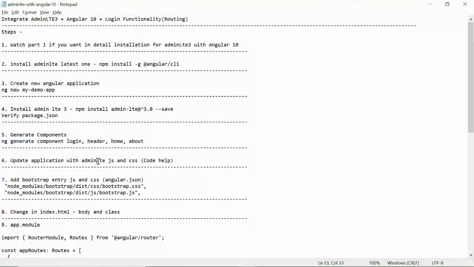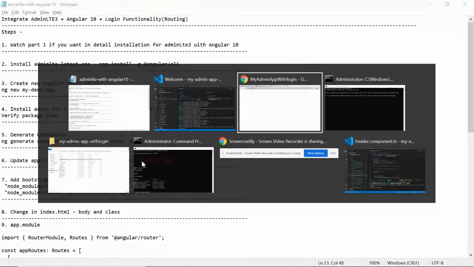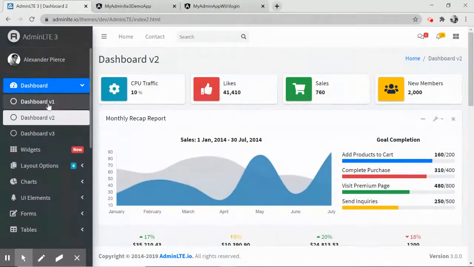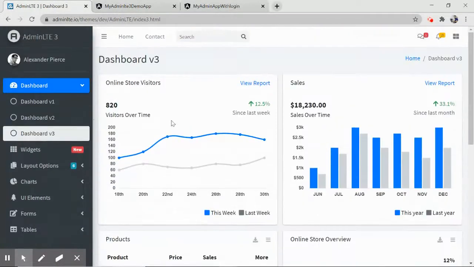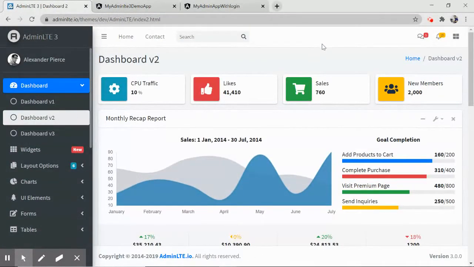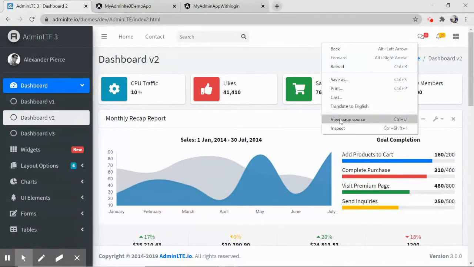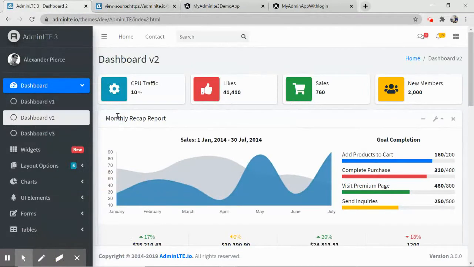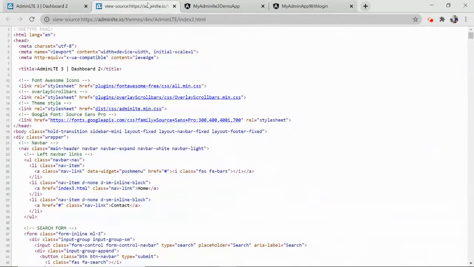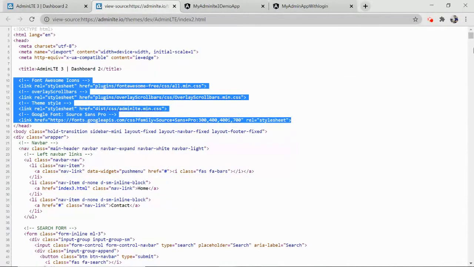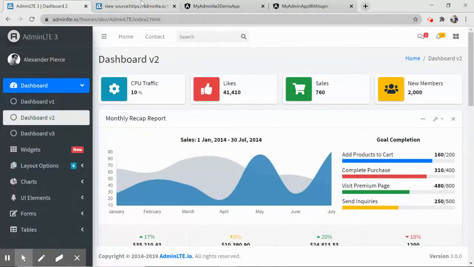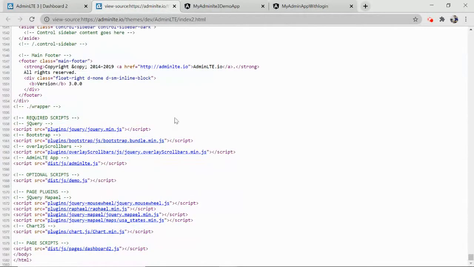Okay, what next? Update application with AdminLTE JS and CSS. Now go to this AdminLTE dashboard, and at first you have to finalize which dashboard you want to implement for your application: dashboard 1, dashboard 2 or dashboard 3. So let's suppose I go for dashboard 2, right click on this page, click on view page source. Here you can see this design is coming with the help of some CSS and JS. So you can find these are the CSS, and similarly these are the JS at the bottom through which this is rendering. So we need to copy the references of these JS and CSS.